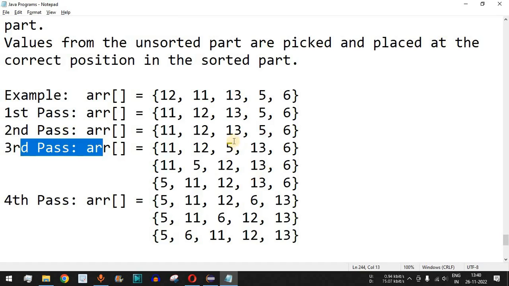In the third pass, we will take this 13 and 5. Is 5 less than the previous element, that is 13? Yes, in this case. So 13 will be assigned to this fourth position over here. So 13 is assigned over here, and 5 goes over here. Now is 5 less than the previous element, that is 12? Yes, in this case. So 5 and 12 are again replaced over here.